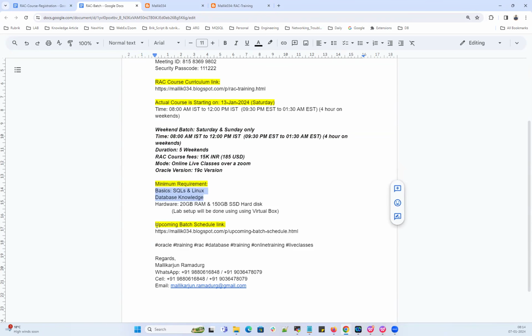If you don't know SQL, you don't know how to write SQL queries, select star from your v dollar database, select star from any table, if you don't know the syntax, how it looks like, the RAC course is going to be difficult. And if you don't know the basics of Linux like cd, cat, mkdir, and su, all those basic commands are pretty much needed. If you don't know, again, the RAC course is going to be very difficult. You'll not be able to catch up with things.